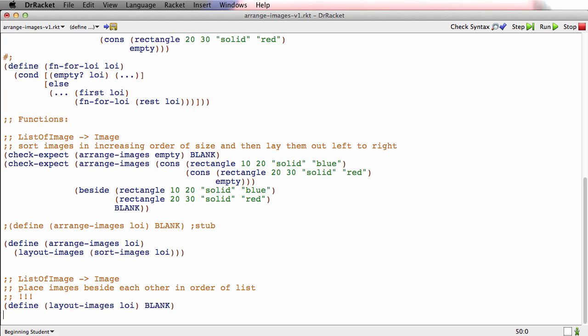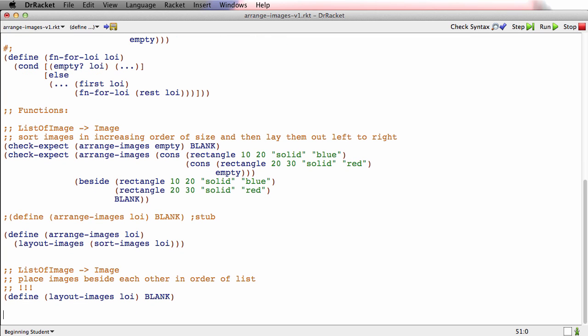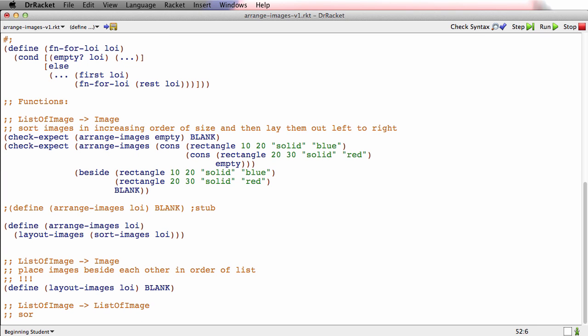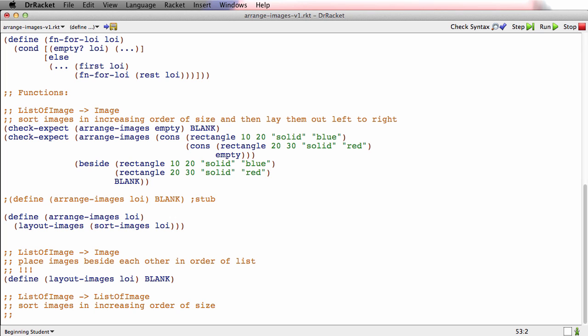And it's got to produce some image. So that's the wish list entry for layout images. Let's look at sort images. Well, sort images consumes a list of image, and it produces a list of image. Sort images in increasing order of size. It's a wish list entry.